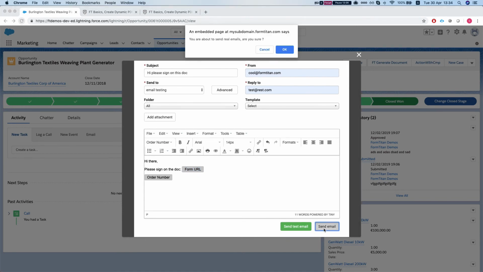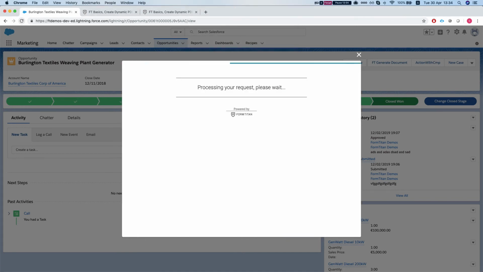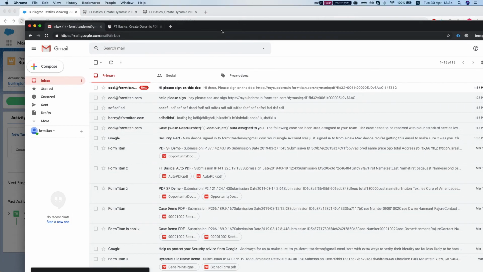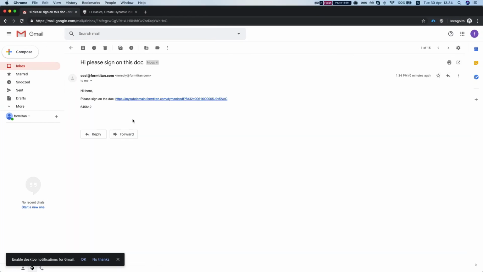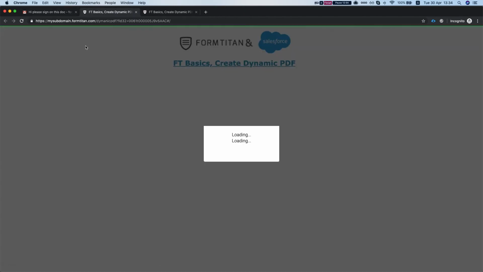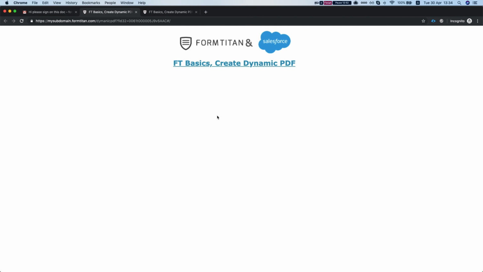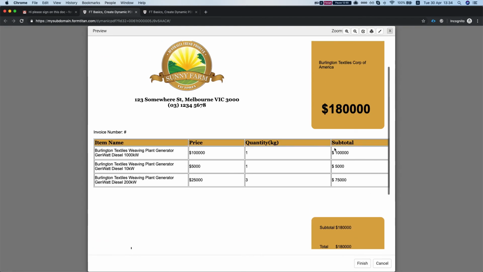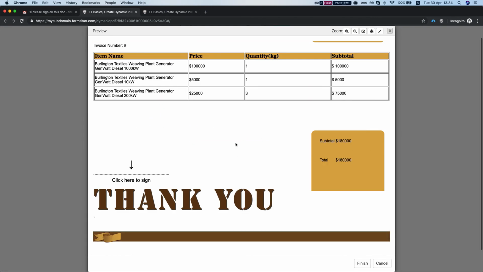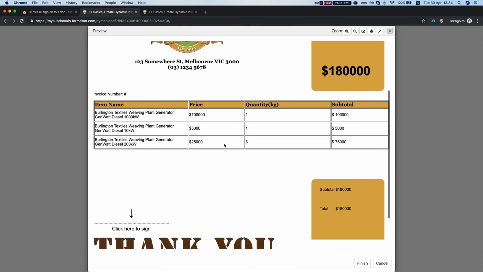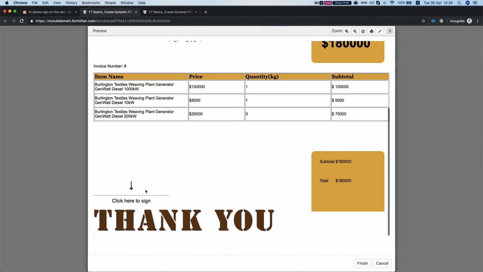So we're going to send the email and head over to our email. It's already here, so I'm going to click it and click on the form. And what I've done here is just a simple PDF that shows the opportunity information, and the customer basically needs to sign it.